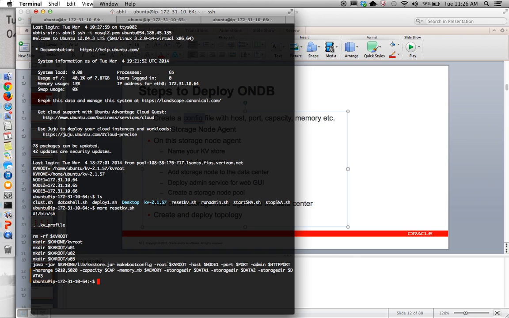We pass the location of the root folder here. We pass the host name, so this is the IP of this machine. We pass the port where we want to run the NoSQL database. We pass an administrative port, which is to see the web interface for monitoring. This is the HA range, which means high availability range. Capacity: I'm telling this storage node agent that the capacity is 3 so that the database can place 3 replicas on this machine. Then memory and these storage directories. Okay, so it's a straightforward command. The utility is called makebootconfig.